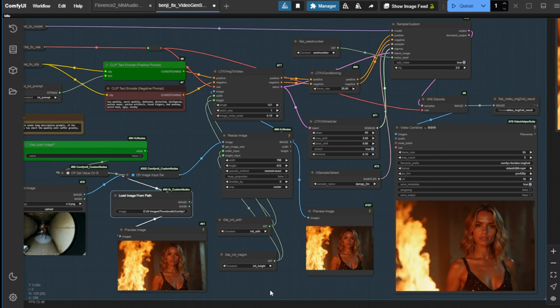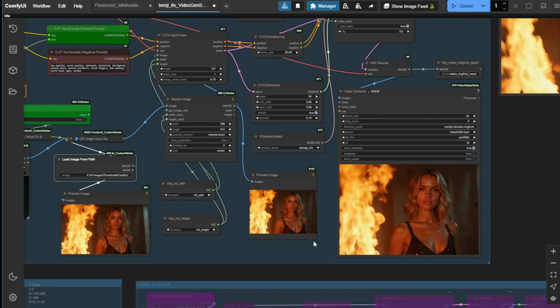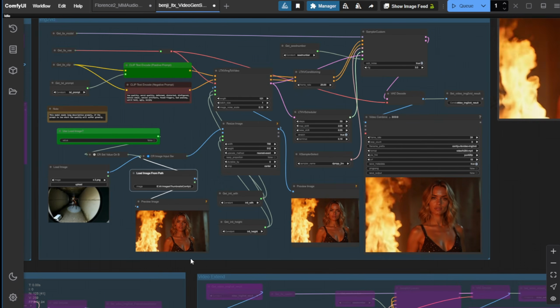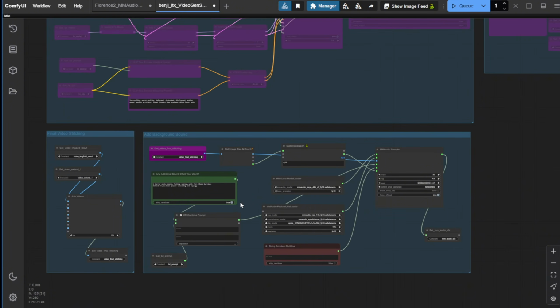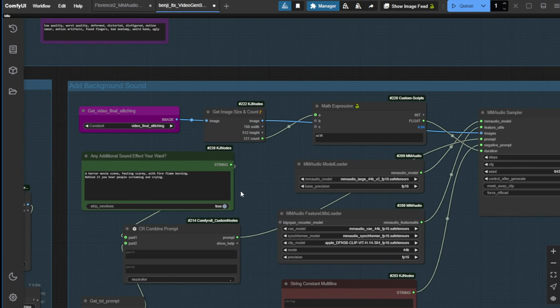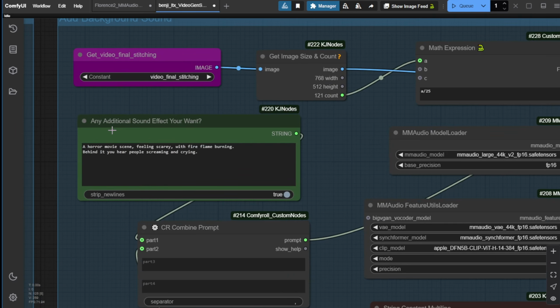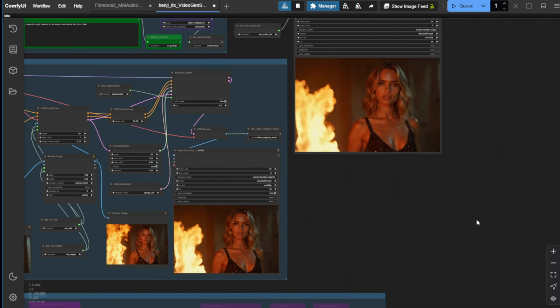But what is different is that for the video sounds and for the audio sounds, it's going to behave differently. We have to use something else to customize the text prompt for the sound effect. So in the sound effect I've added an additional sound text prompt, which is a horror movie scene, feeling scary with fire flame burning, and behind the scene you hear people screaming and crying. So I did that and something generated like this, and let's check this one out.